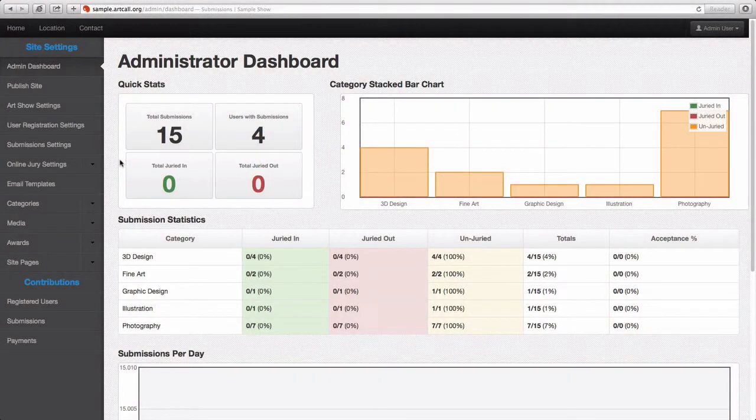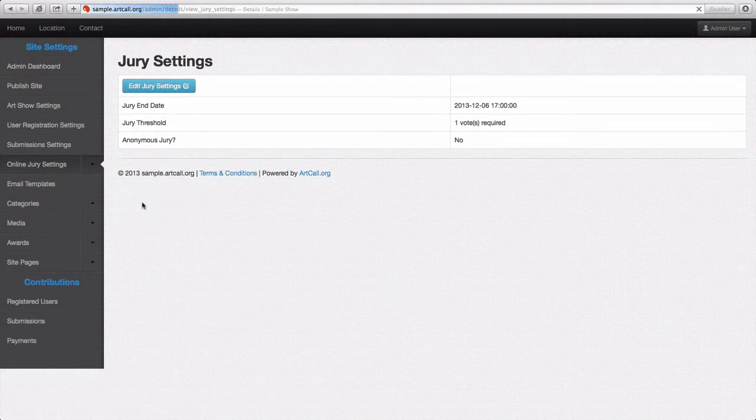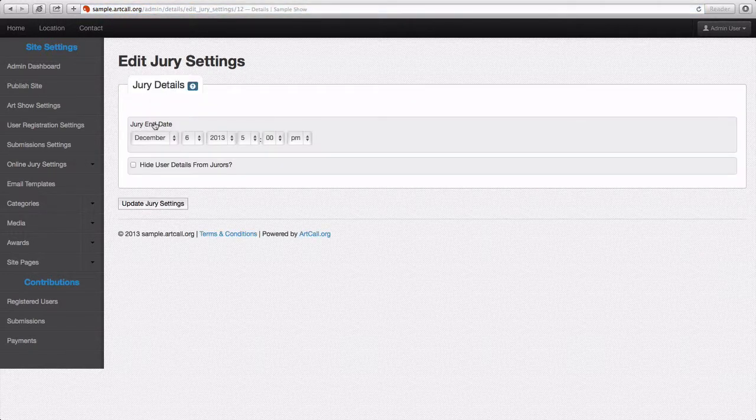Okay, this section we're going to be looking at is the jury settings. So I'm going to come over here and select the online jury settings, and we'll look at a few of these settings.